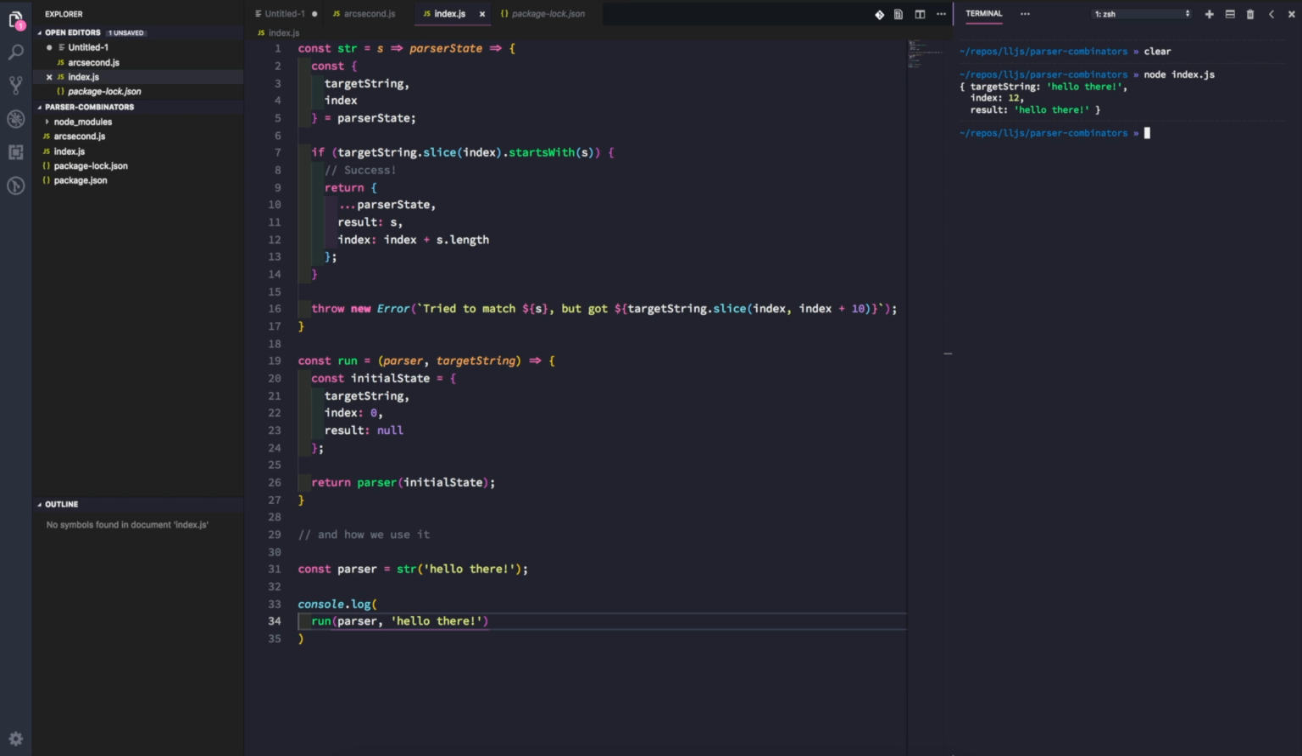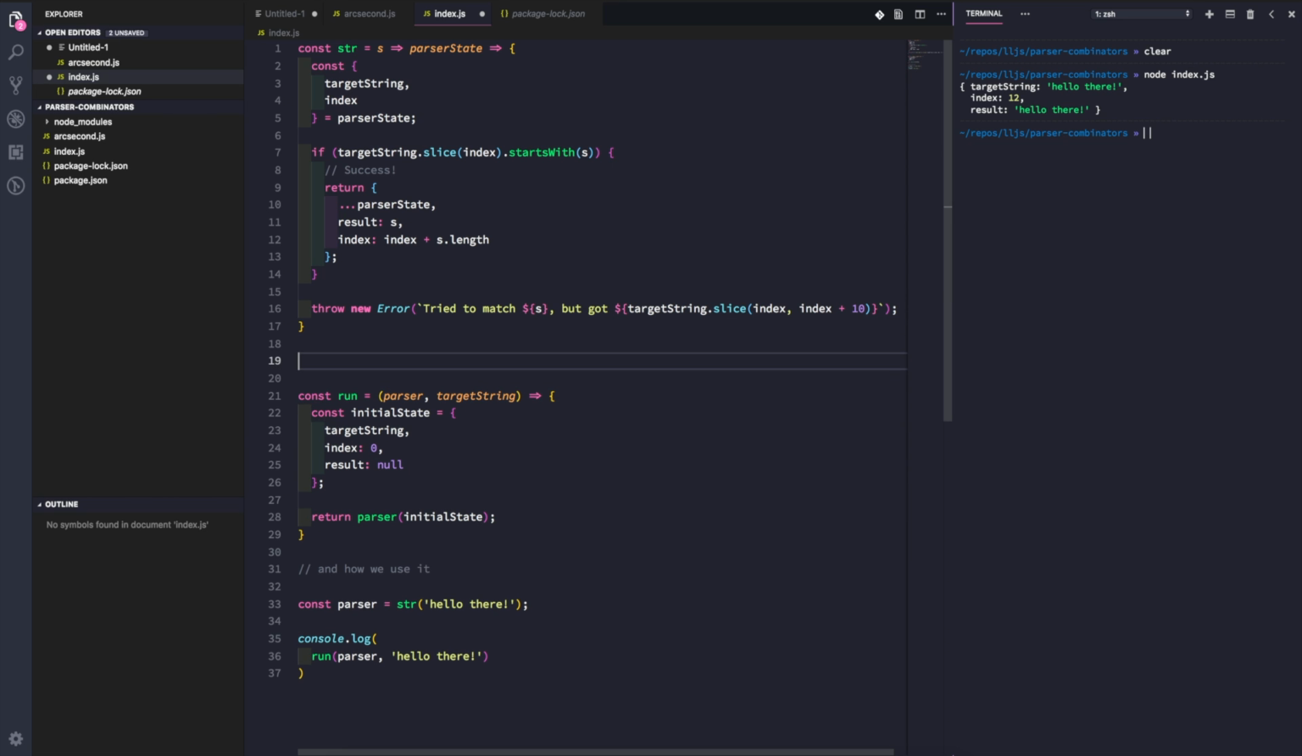Okay, so now we can see we got an object as output with the same target string that we expected, with an updated index of 12, and a result of hello there. Now, this format, that a parser receives a parser state in and returns a parser state out, is going to be the format of every single parser that we build during the series. These parsers are just going to be a kind of specialized function that takes in one parser state and transforms it and outputs a new state.